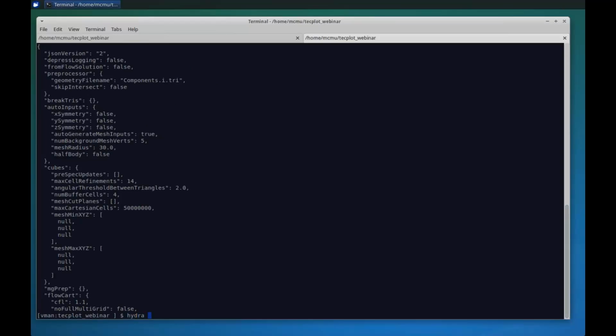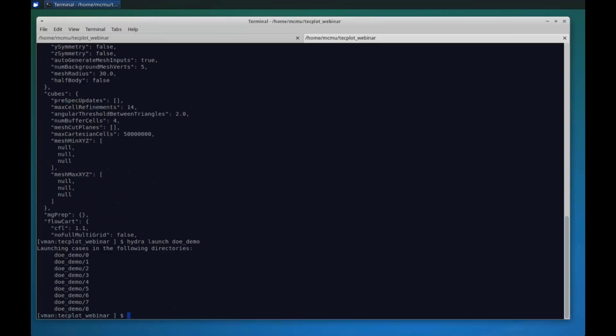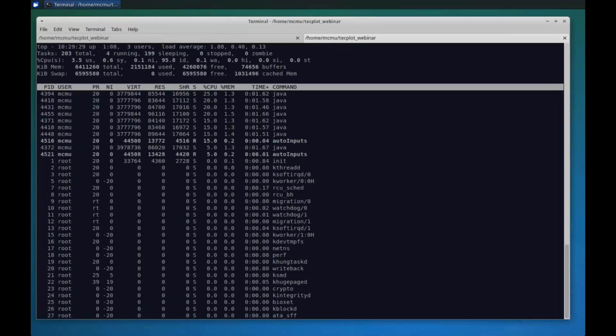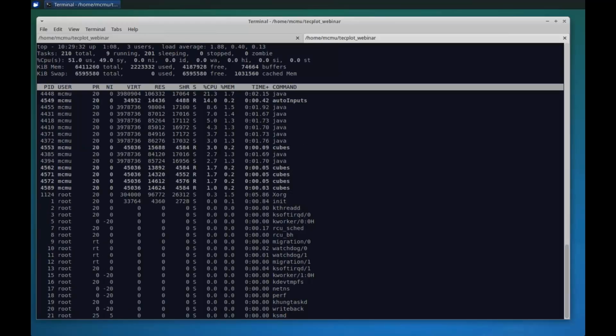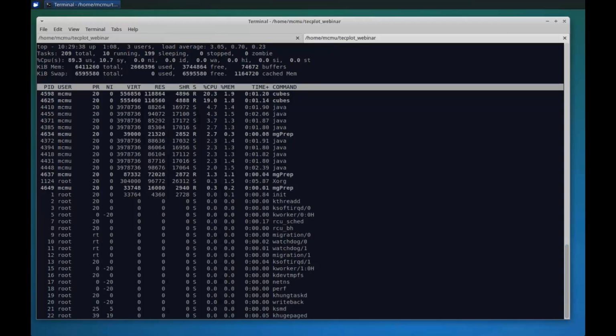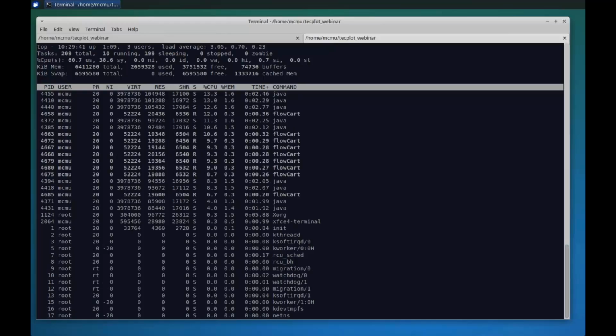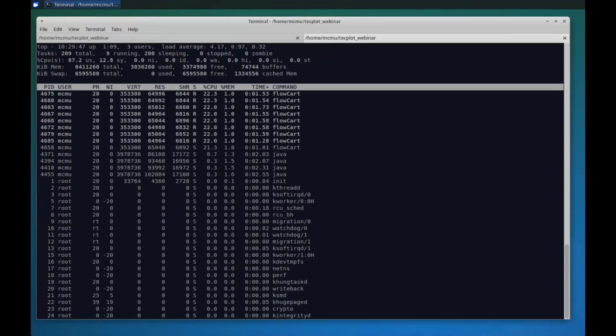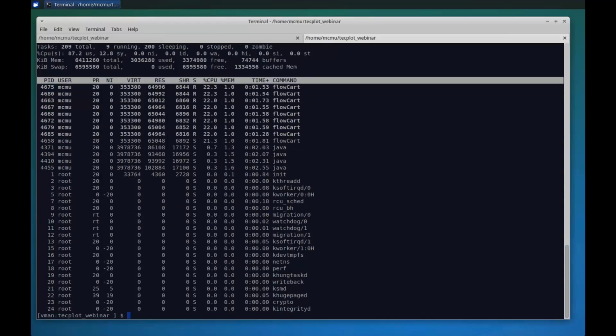So what one does is simply type in Hydra launch, I can type DOE demo, hit return, and automatically you see that it's creating the following directories. I'm running this on localhost, so if one were to execute a top and look at the processes as they pop up, I should see 9 instances of auto inputs which define the domain of interest. I should see 9 instances of cubes pop up, which define the volume mesh, 9 instances of MG prep, and then 9 instances of flowcart to compute the final flow solution.